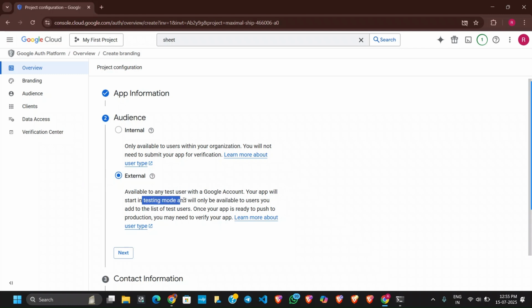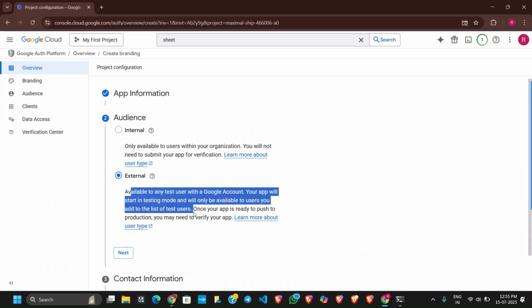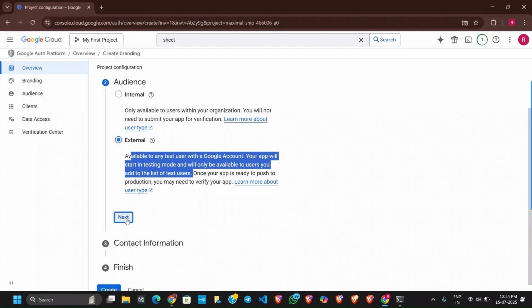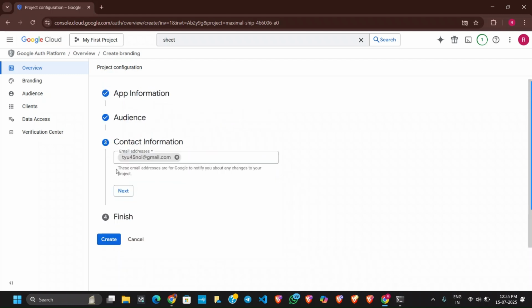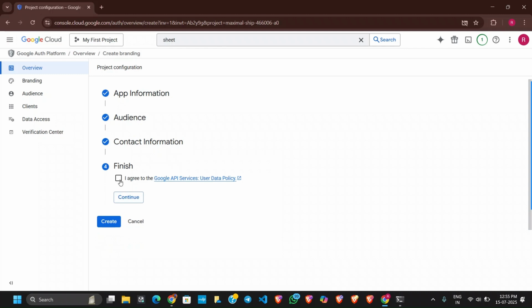But I will start in testing mode, and it will only be available to users you add to this list of test users. You have to add test users also, as you can see here. Once your app is ready to push to production, you may need to verify your app, but it's not necessary now. Just click on external, click next, add your contact information, next. I agree, and click on continue and create.